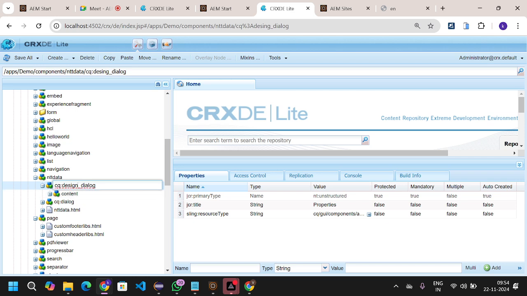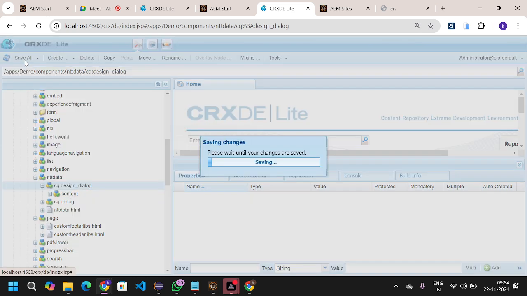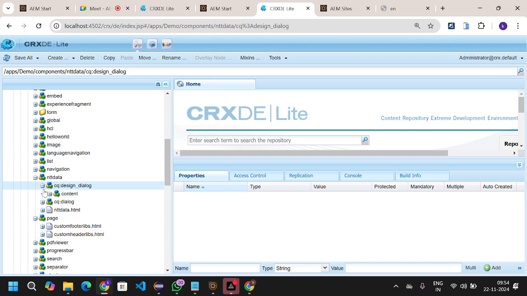Spelling is design. Okay, and I would say save all, save all. Okay, now I added design dialog to my component. My component name is the entity data.